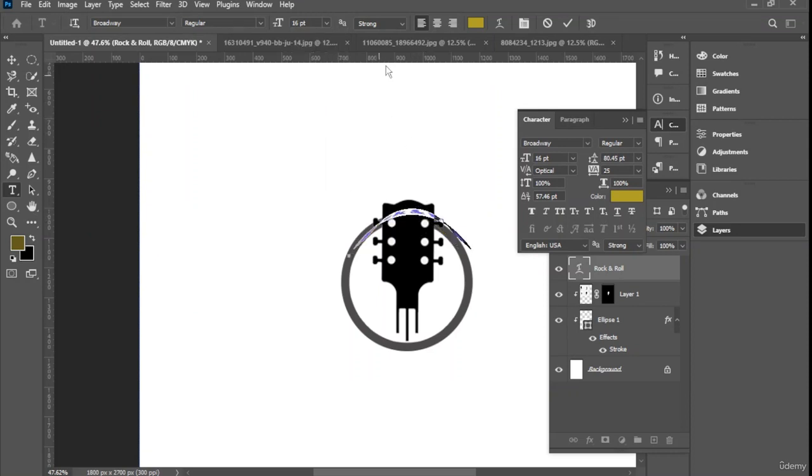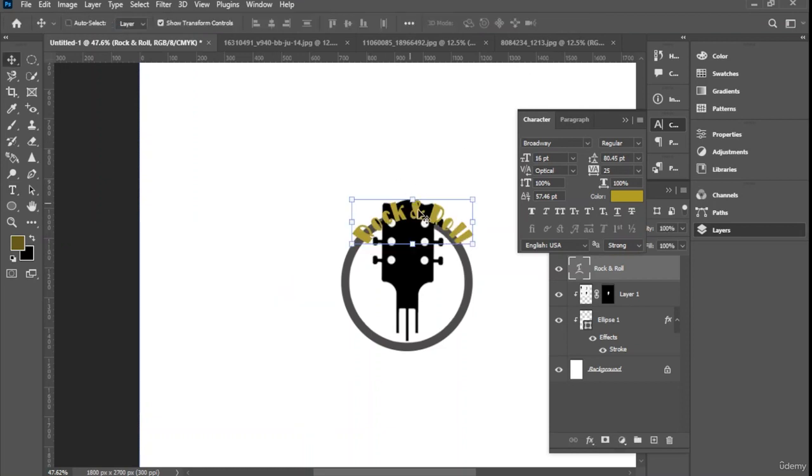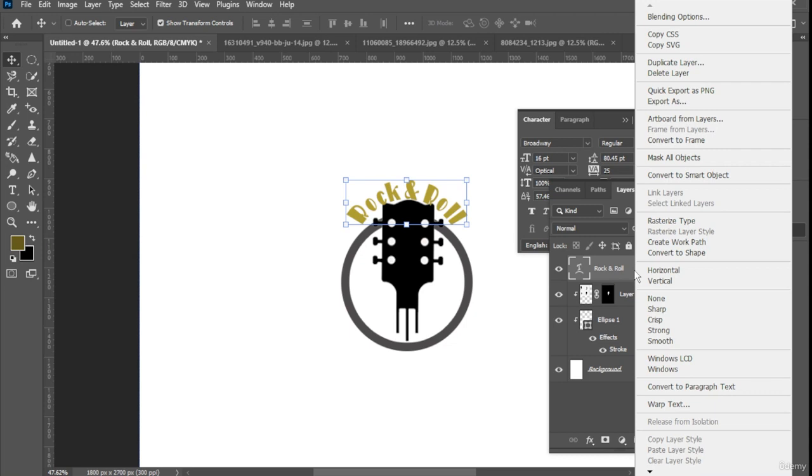Now you can see it is still like this. I'm gonna go over here and fix out the vertical distortion too, and just keep it like this. Press on OK and we are done on this part. Press on OK. I'm gonna keep it somewhere like this. I can also rotate it. That's totally up to you how I'm gonna work with it.